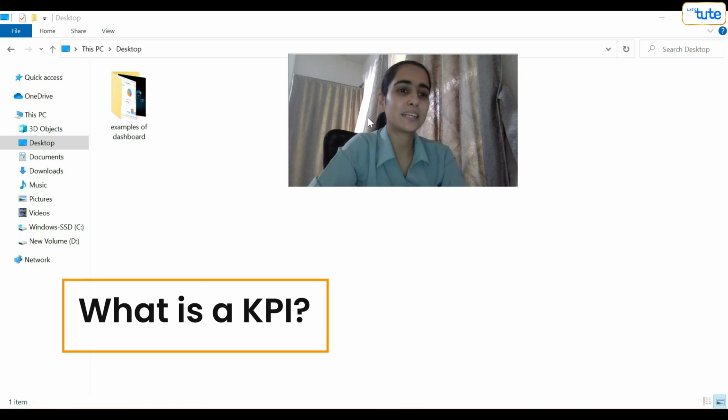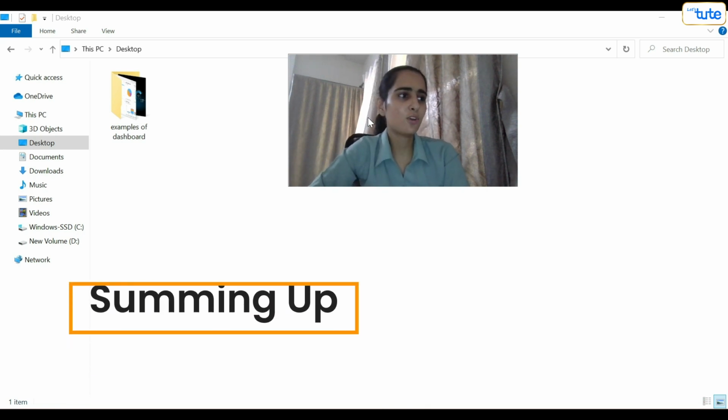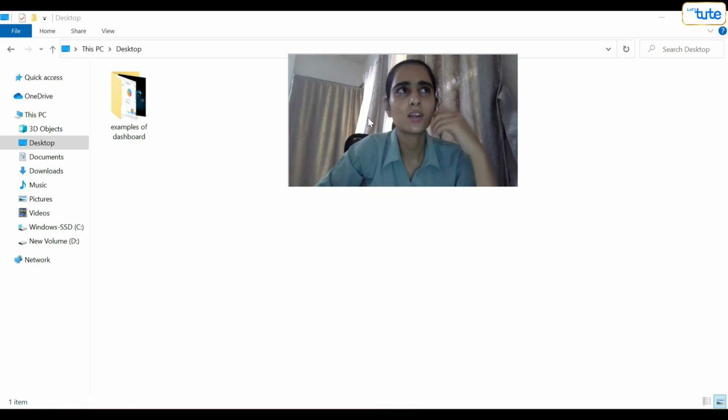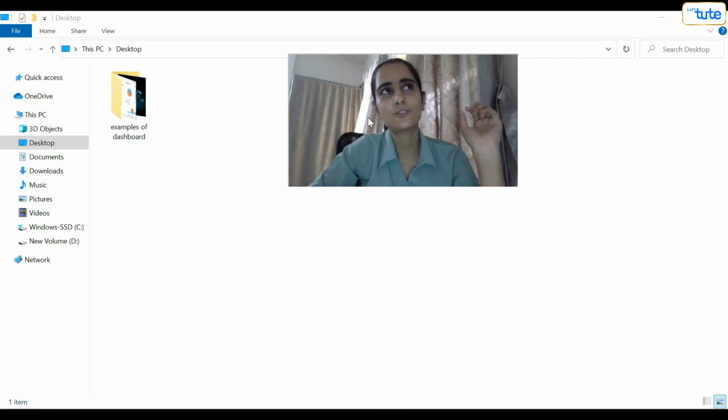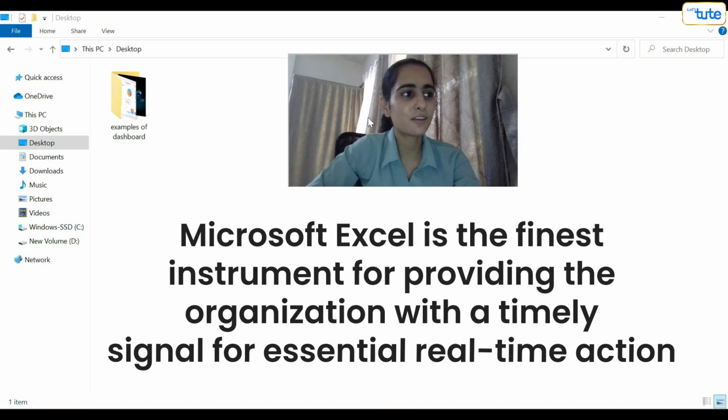Customer-centric KPIs often focus on per-client productivity, customer happiness, and retaining the customers. Summing up, have you ever sought to develop an unrestricted dashboard but couldn't locate the right tool? If you have some topics, some content or tables or an Excel view on your screen, and you are planning to make it into a dashboard view, something like that. This works by allowing users to scan over a large volume of data at once in a brief period. Microsoft Excel is the finest instrument for providing the organization with a timely signal for essential real-time action.